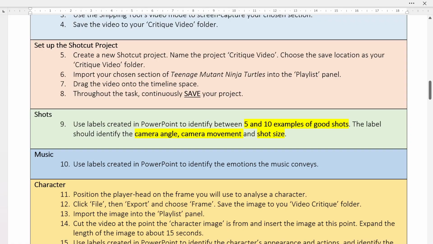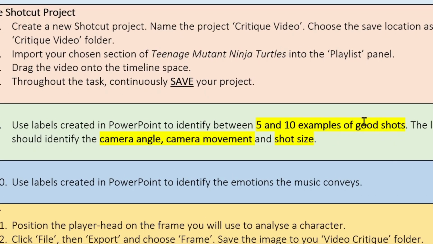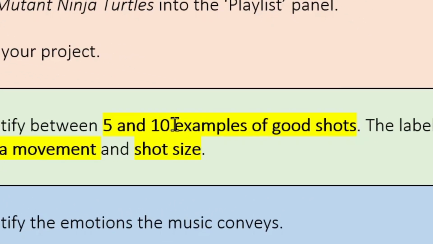Employee 7. This video will demonstrate how you can complete step 9, which is very similar to step 10. So step 9 is to identify between 5 and 10 examples of good shots. So keep that in mind, it's only 5 to 10 shots, not every single shot.